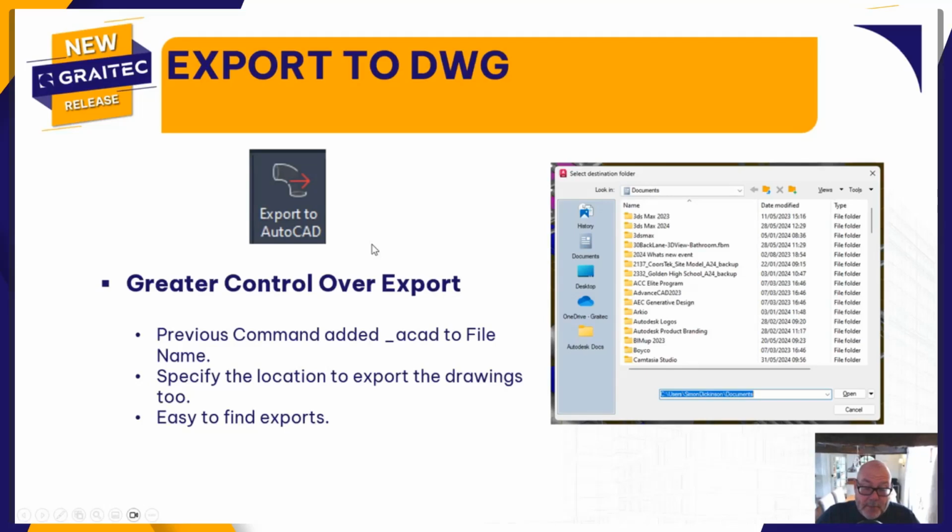So this will allow us to batch export all of our drawings, and what it will do is add the underscore ACAD to the file name. Now, what this was doing originally, it would just export the 3D model to the same folder where it was created, whether it was the 3D models or a subfolder, and then it would add the AutoCAD to it.